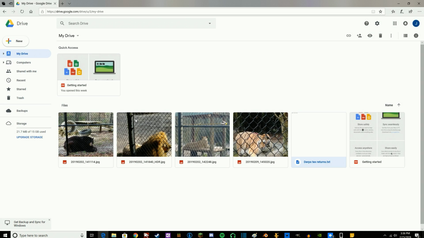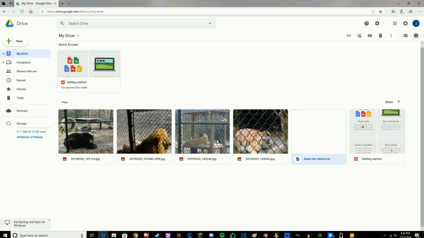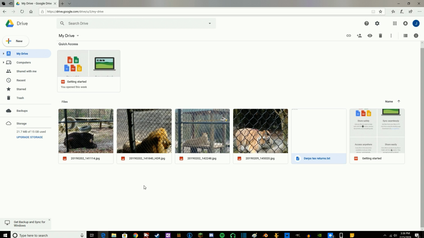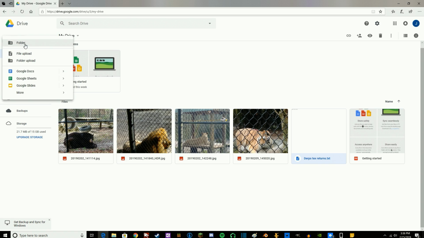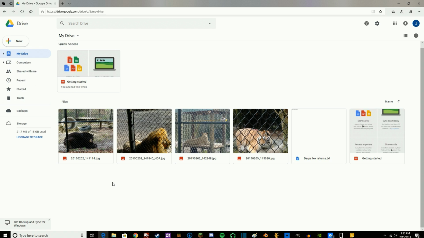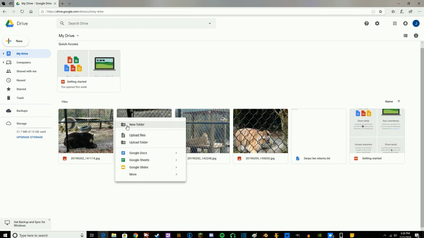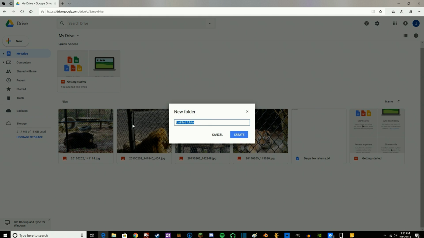This is great, but you want them organized. So one of the ways to do this is, in this blank spot right here, or over here, if you click New right here, you can add a new folder. Or if you right-click in a blank spot, like so, it will have a drop-down menu that will come up, and you can create a folder.